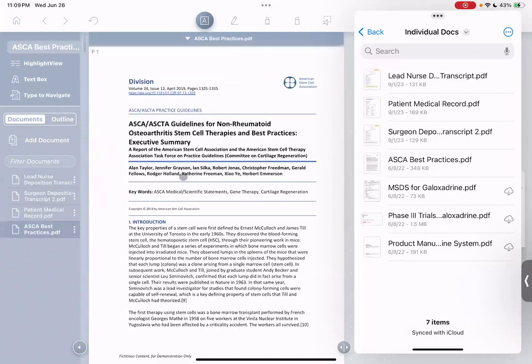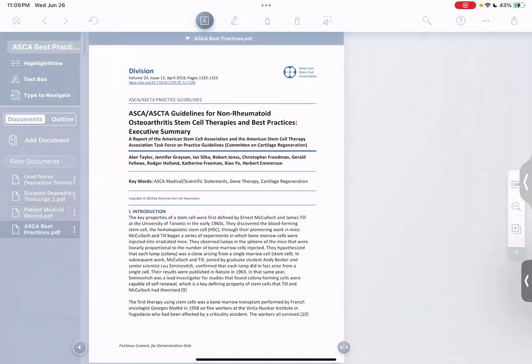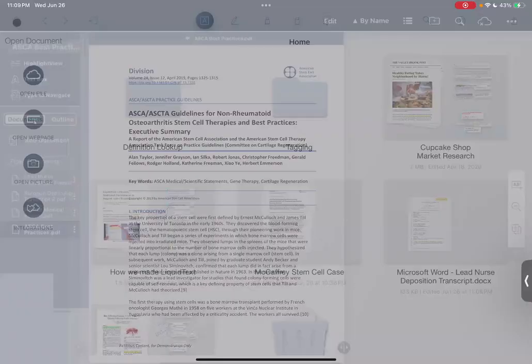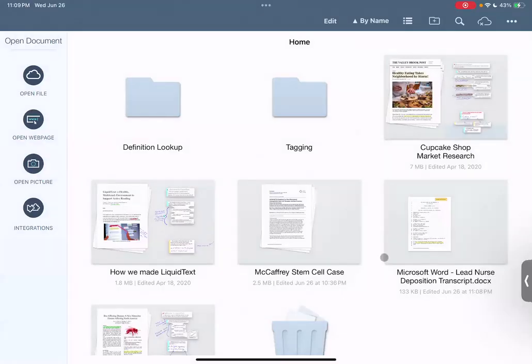So again, the idea is creating a new Liquidtext project is really easy. You just bring 1 or more documents into the app and right here in the home screen, and Liquidtext will create a new project. And then as you go on, you can keep adding more documents anytime you need to.